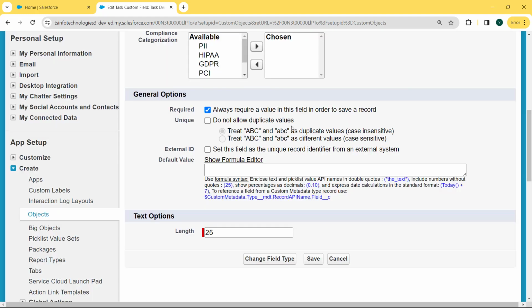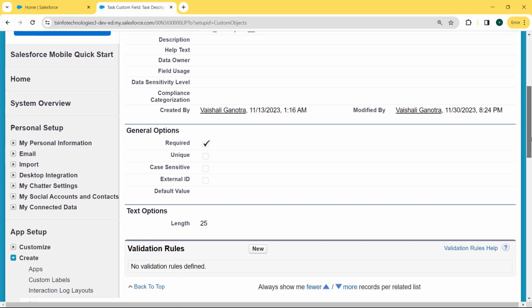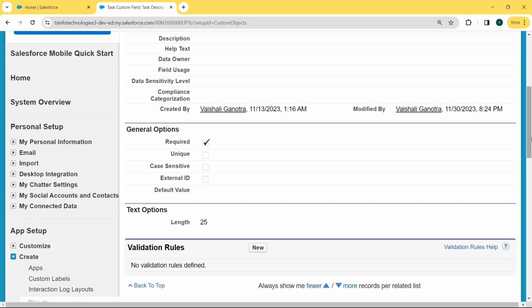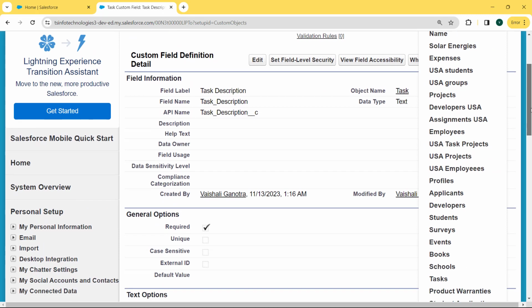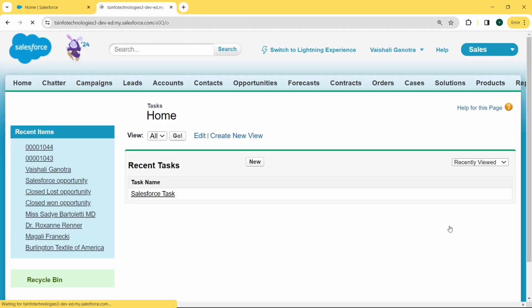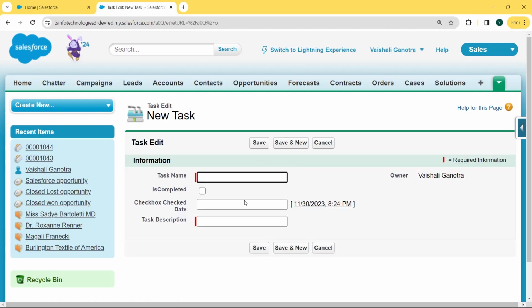After clicking on the Confirm button, our Required field is checked, which makes this field always required, and then click on the Save button. After clicking on the Save button, we come back to our Task Description field, and there is a General section, and under this section the Required field is present, which is now checked. Now go back to the home page and search for the Task object and click on the Task object. Here is the Task object, and we come to the Task record page. We want to create a new record, so we click on the New button.